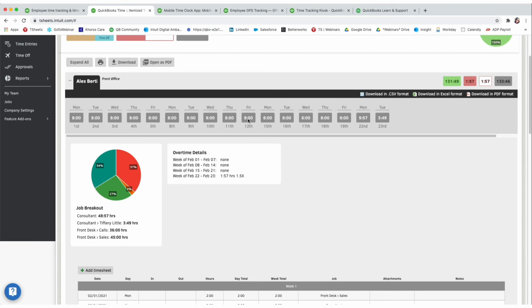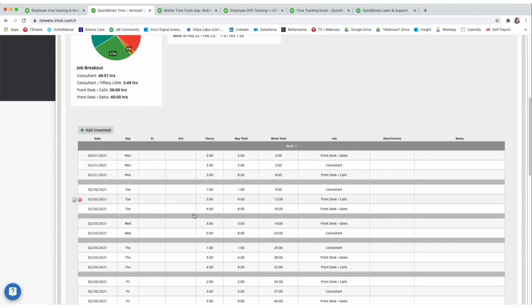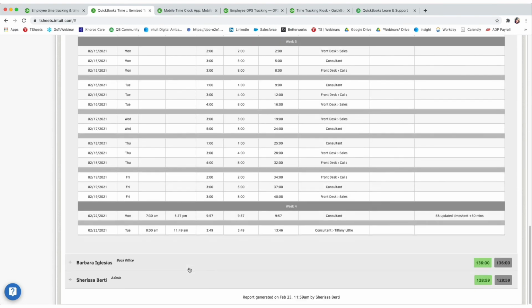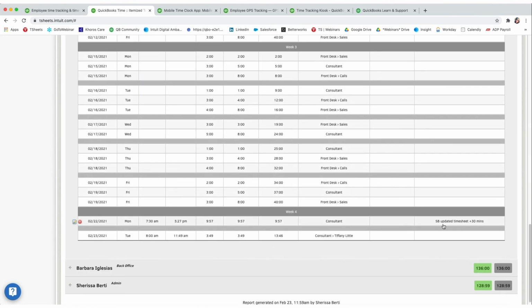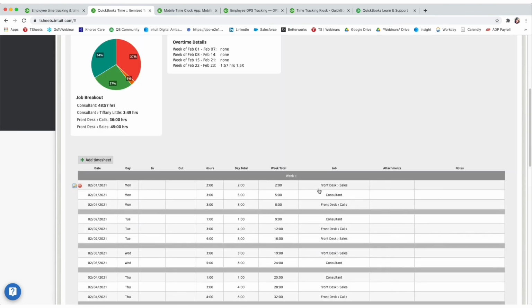all the daily hours for this date range. You can view the overtime details in this overtime details box, see the job breakout, and all the timesheets that have ever been tracked during this date range, including any notes. If I need to make any edits or changes, I can do so here as well. I have my edit pencil icon, as well as my delete icon, and an add timesheet button.